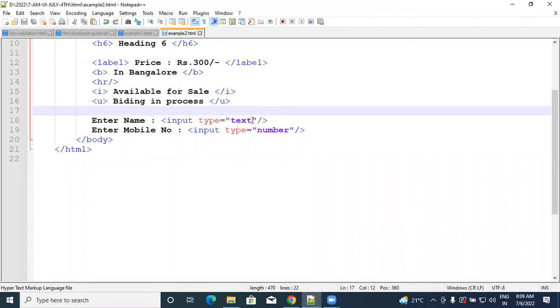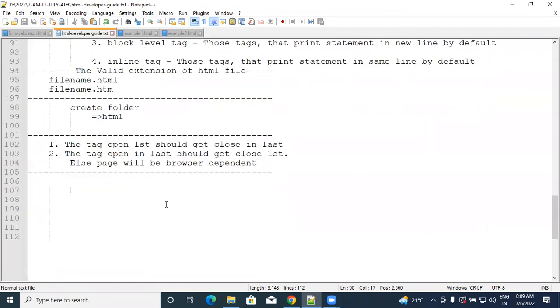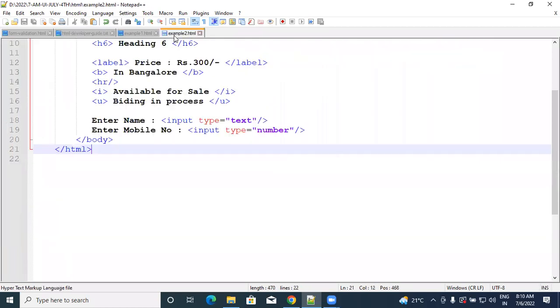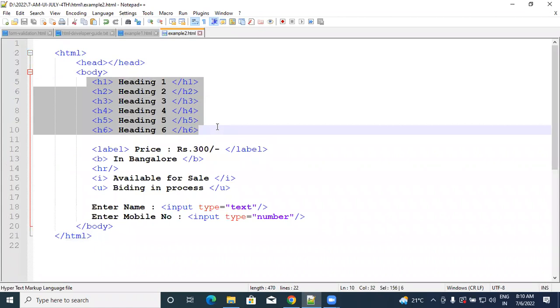Okay. So we will leave this example and come to the developer guide and write the next line. H1 to H6 you have written here. There is a certain meaning for that: where to use, where not to use.